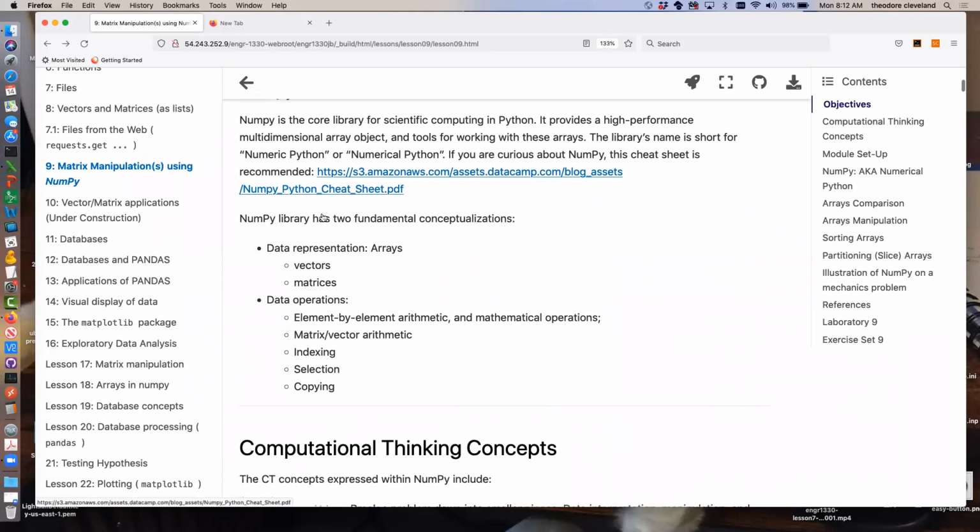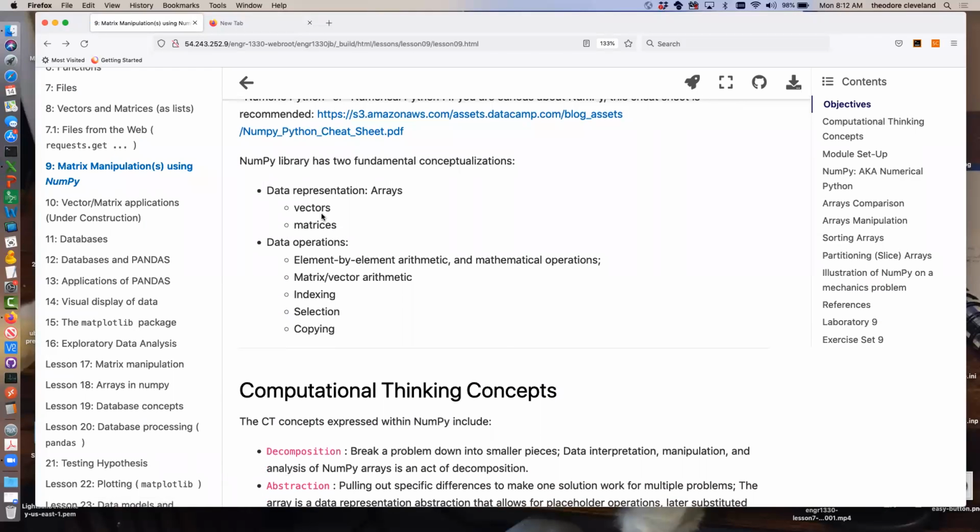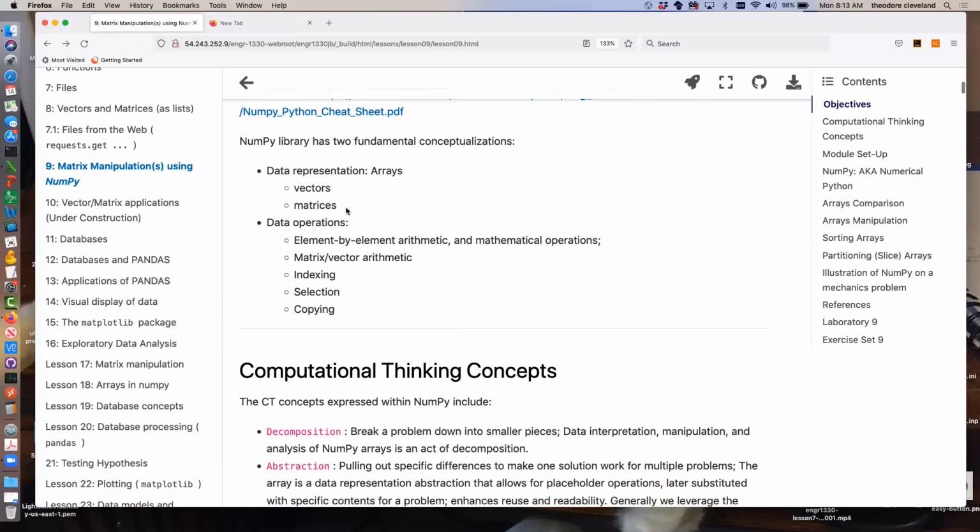So the Numpy library has two fundamental conceptualizations. The first are data representations or data structures called arrays. We've seen two of those three already, vectors and matrices. I don't know what a three-dimensional array is called. Well, the matrix is a pixel, so the three-dimension has to be a voxel, but I don't know what the name for a three-dimensional array is. Tensor, I guess that's as good a name as any.